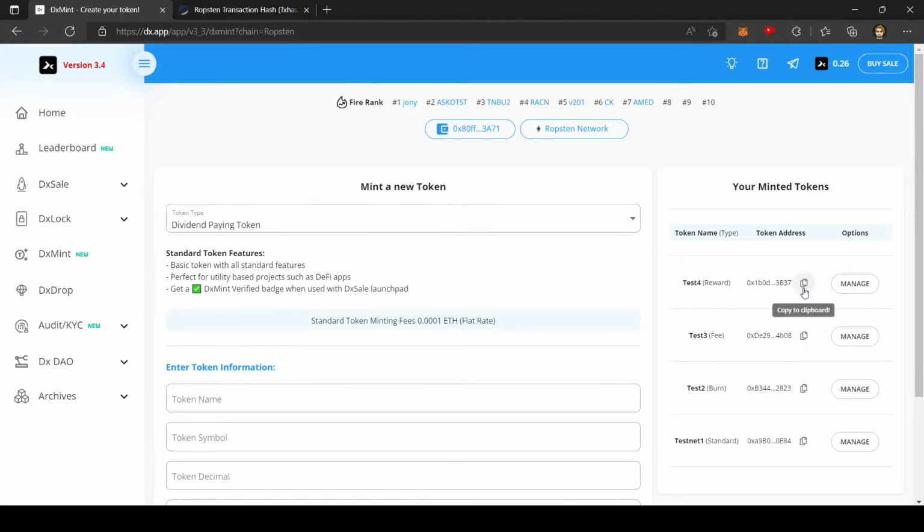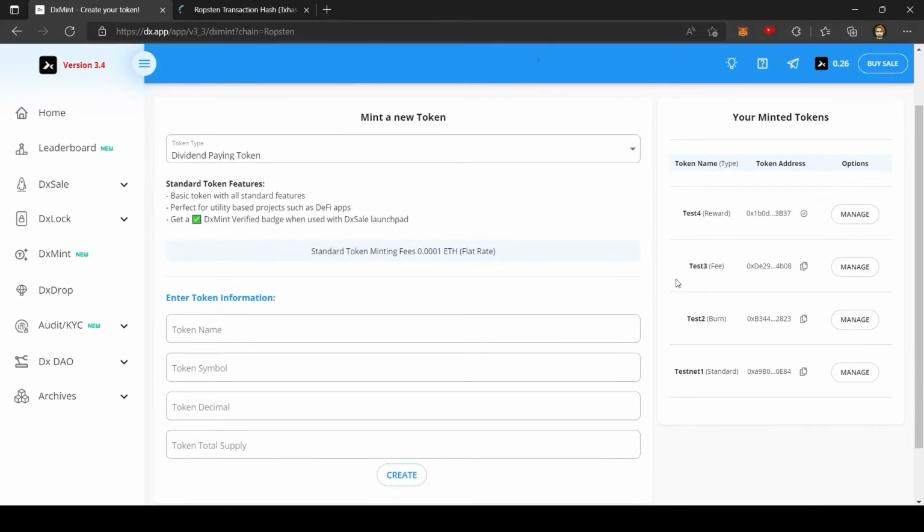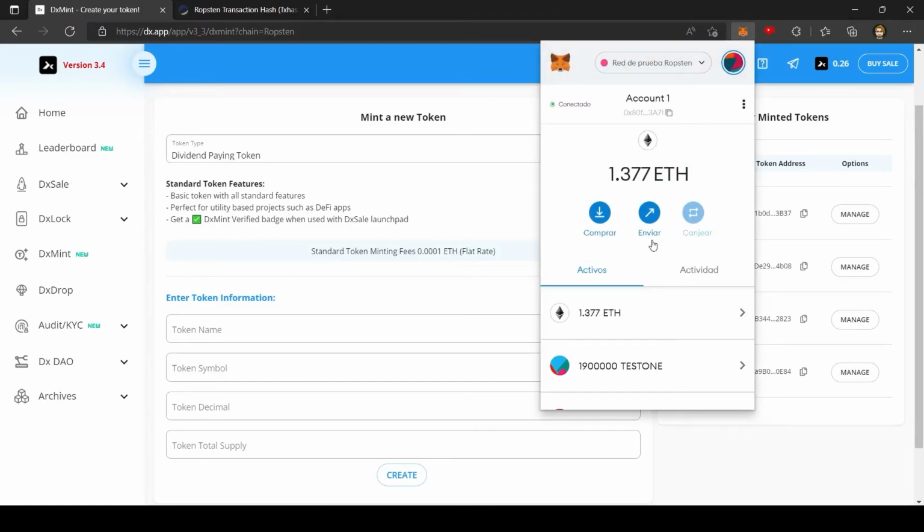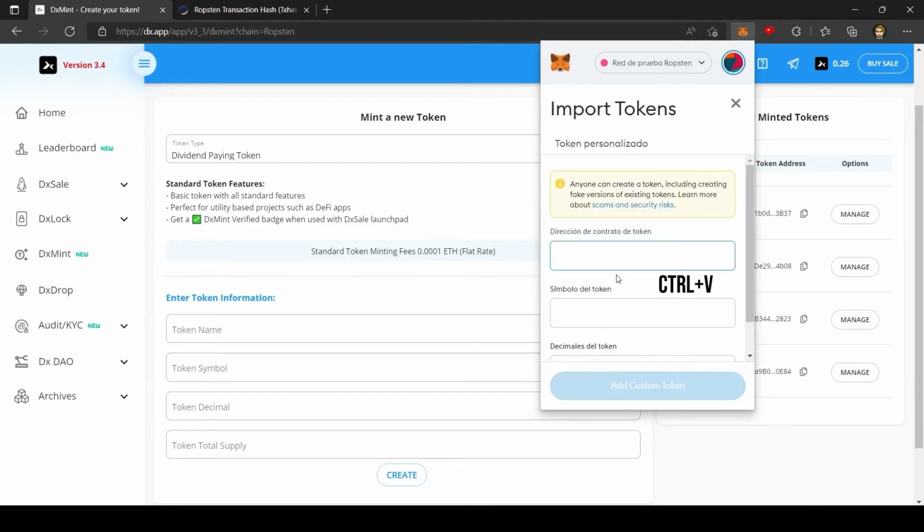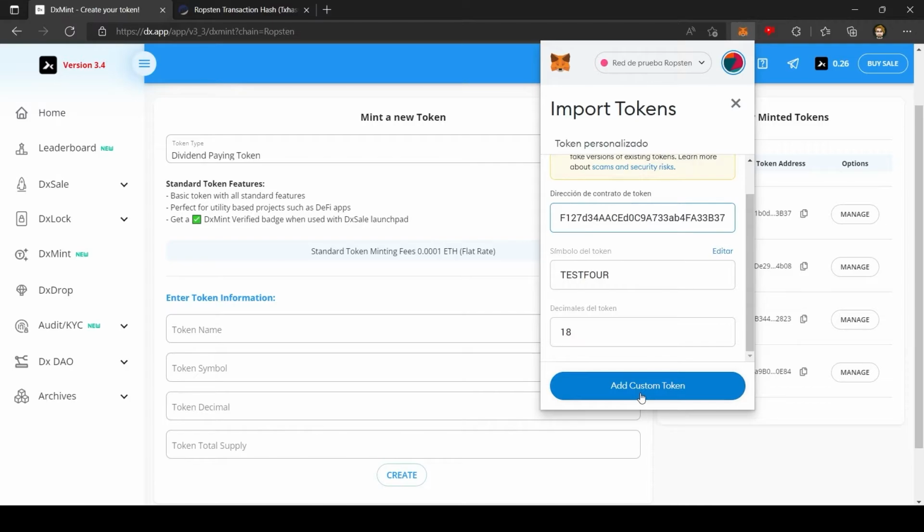To add a custom token, click the button shown on the screen. Click your MetaMask wallet extension. Scroll to the bottom and click Import Token. Press Ctrl V to paste the token address. Press Add Custom Token.